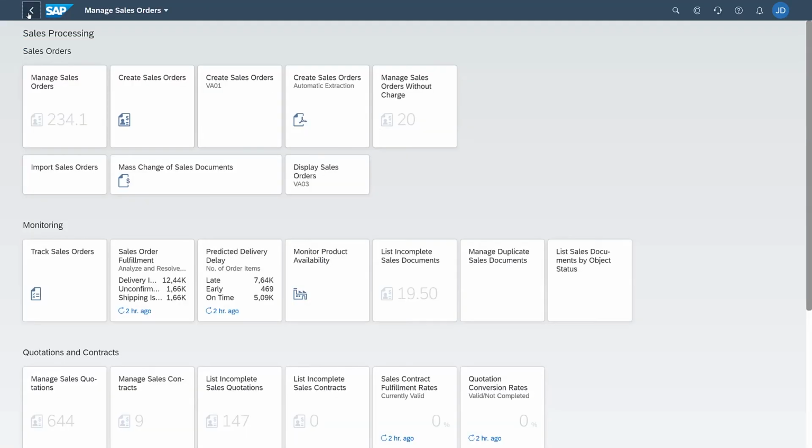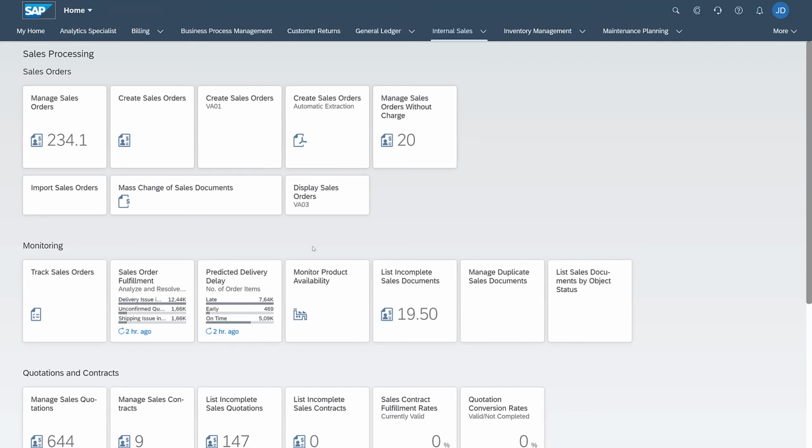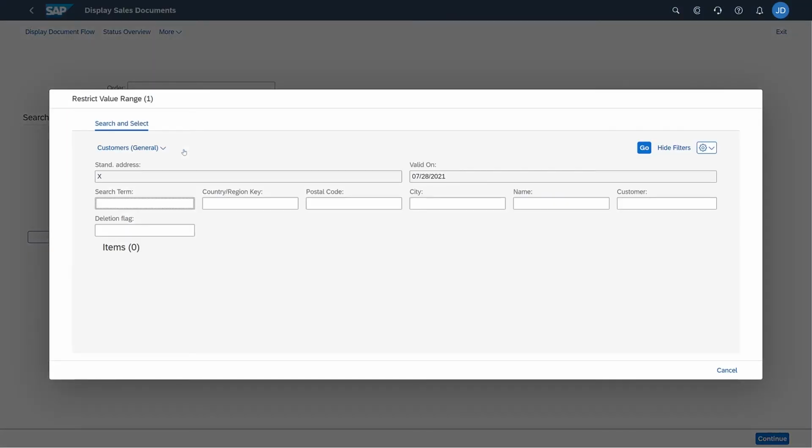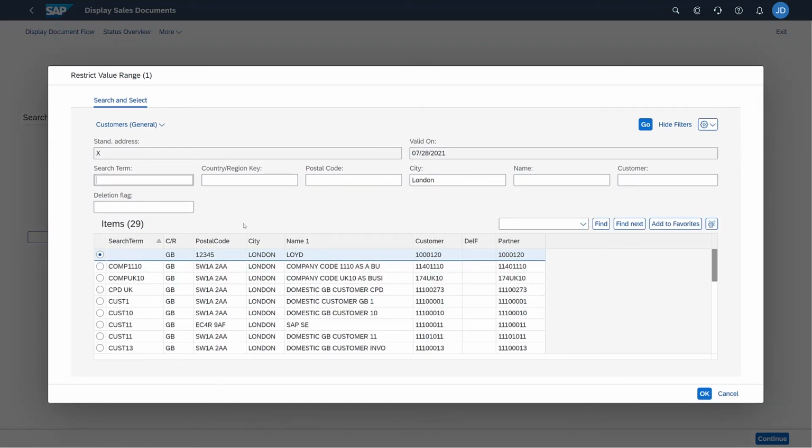Now let's have a look at the SAP GUI for HTML. So with S4HANA Cloud 2108, we bring this extension, or this improvement, of the search help. So here the sold to party again, and we see the design is quite similar. We have the filters here. Let's say we start with London. And now you see here we have the table of values below the filters.